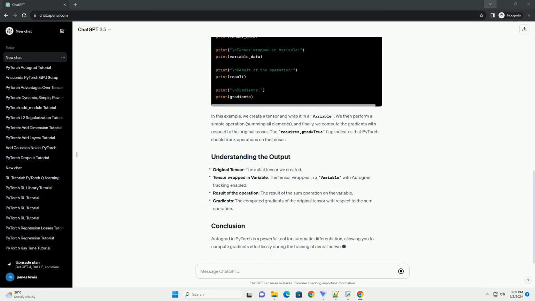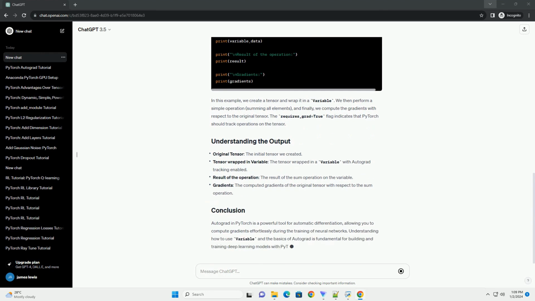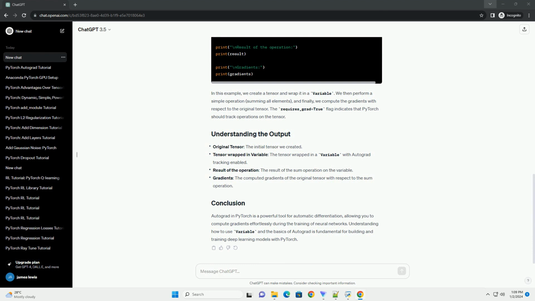a simple code example. Autograd is PyTorch's automatic differentiation library. It automatically computes gradients for tensor operations and keeps track of the operations performed on tensors. Gradients are crucial for optimizing the parameters of a neural network during the training process.